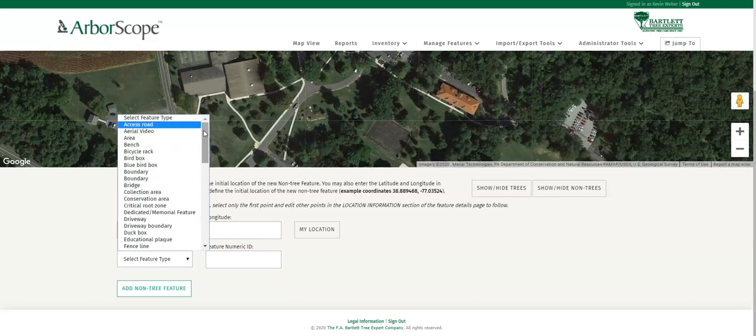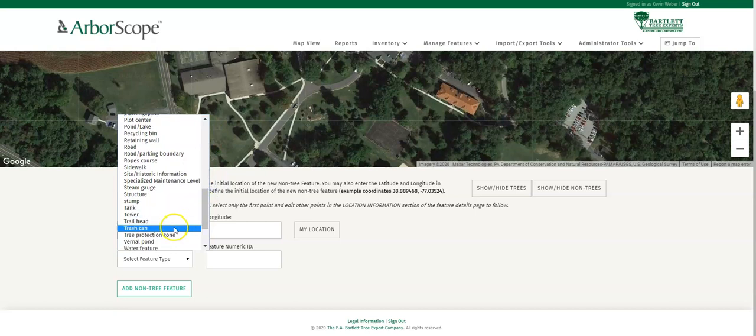Keep in mind, the information that can be associated with a non-tree feature is very limited compared to a tree. Because ArborScope is a tree management software and not a bird box management software or a trash can management software, the non-tree features have fewer options.